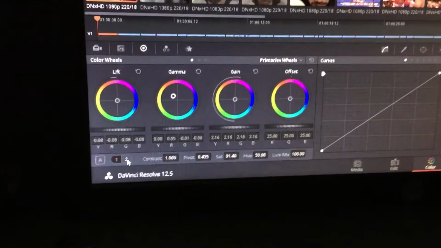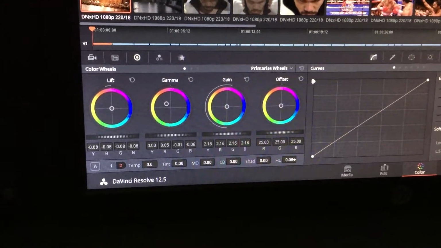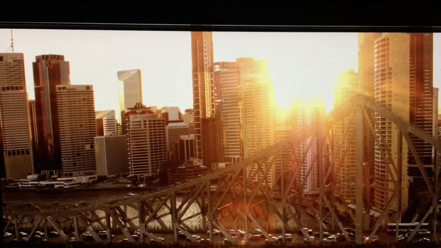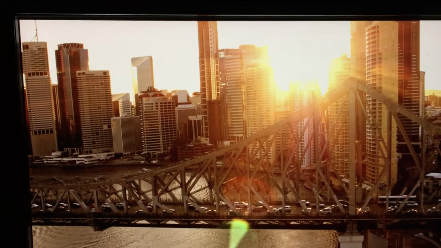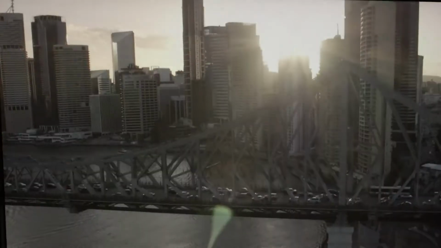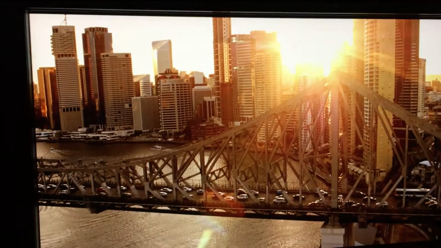Okay, so that's pretty good. I'm just going to go to the second tab down here and go to my highlights, and I want to pull back that sun a little bit. So I can pull back that sun and get a bit more colour in the rays of the sun. If we do a before and after comparison with the original using Shift D on the keyboard, you can toggle between corrected and uncorrected. That's it.